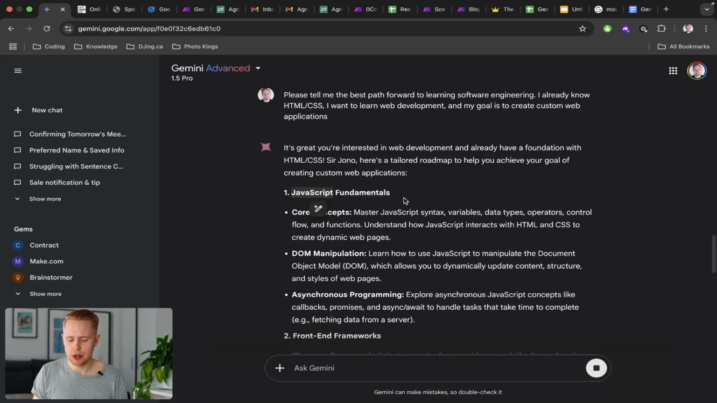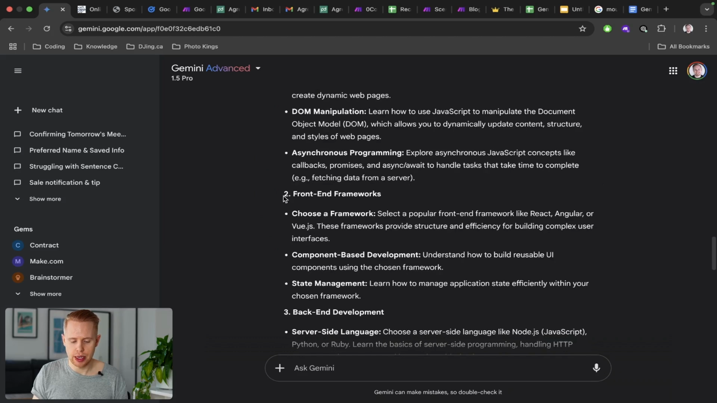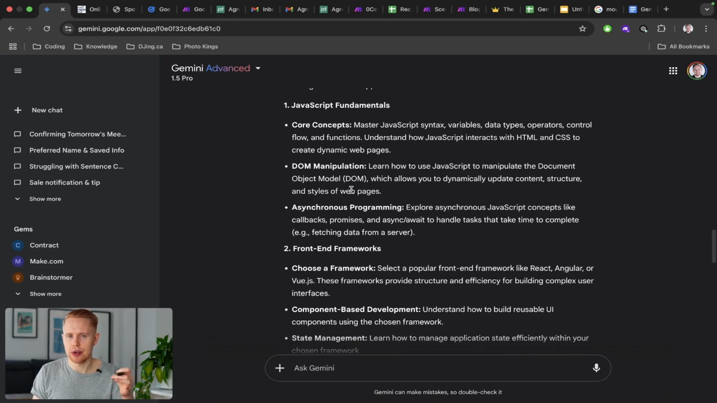And in this case, now you're saying, okay, the first thing you want to do is you want to learn JavaScript fundamentals. And then after that, you want to learn front-end frameworks and back-end development. And it just gives you a very specific tailored plan with actionable steps. And it gives you concrete sound advice on how to accomplish the goals that you set for yourself.